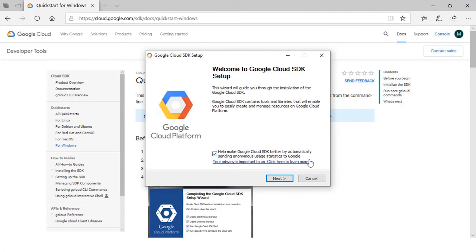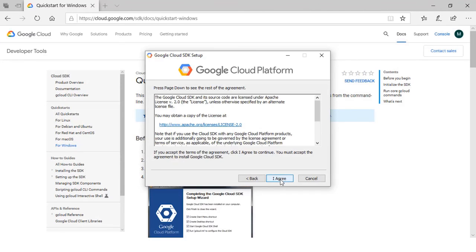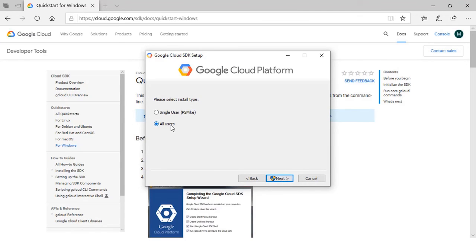Let's click on the installer and help improve Cloud SDK. Yeah, sure, why not? I agree. How about all users? Let's go next. Yep.